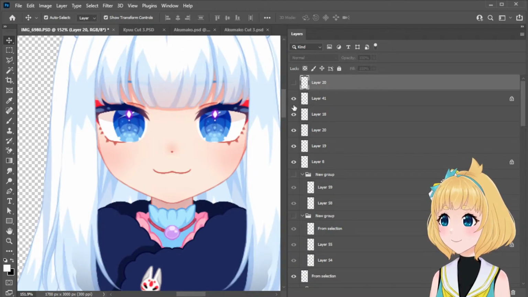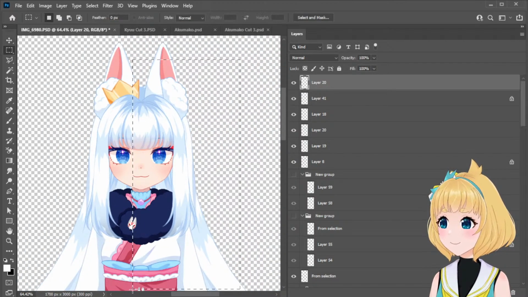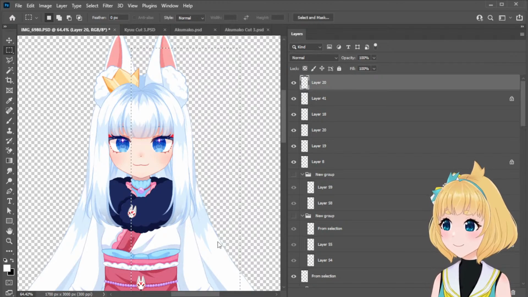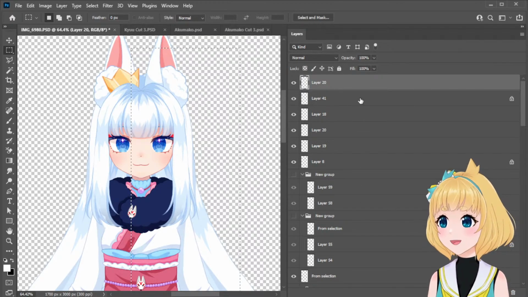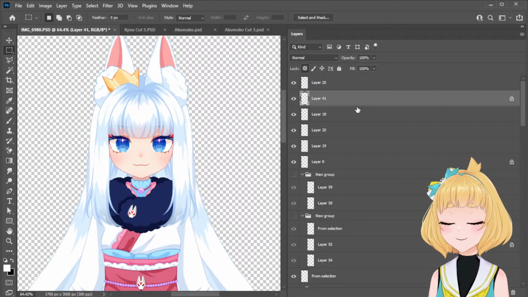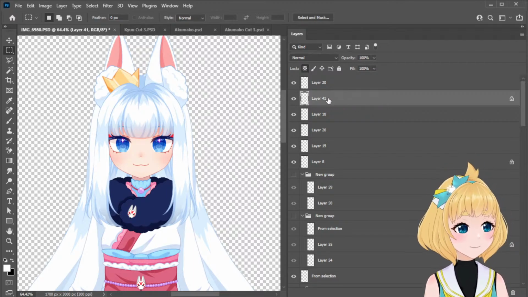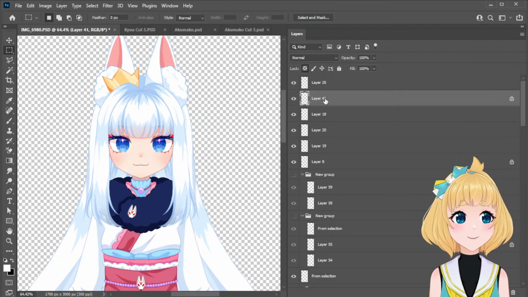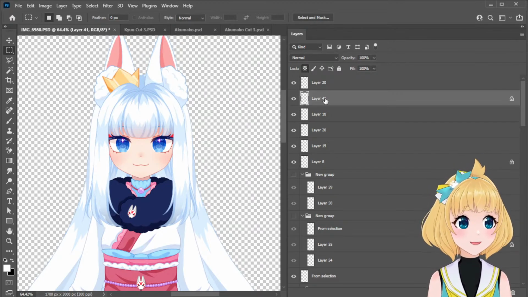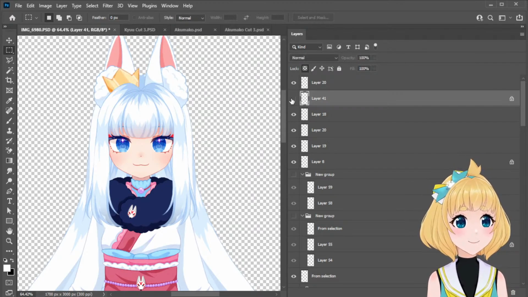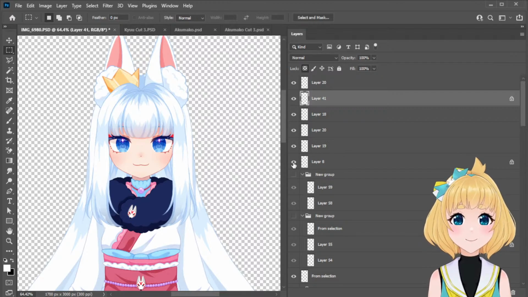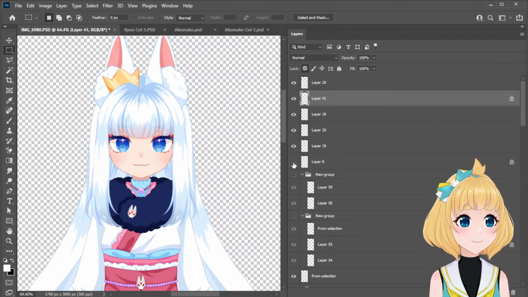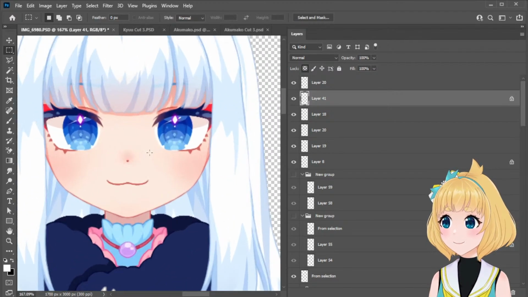So I have to go through and select it, layer via cut, rename. On the topic of layers and how they should be named, I'm sure other people have differing opinions, but my opinion is, for instance, let's do something that's really common. Okay, the eye highlights. Here's some eye highlights.